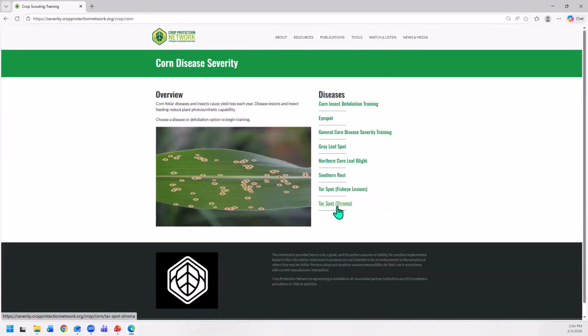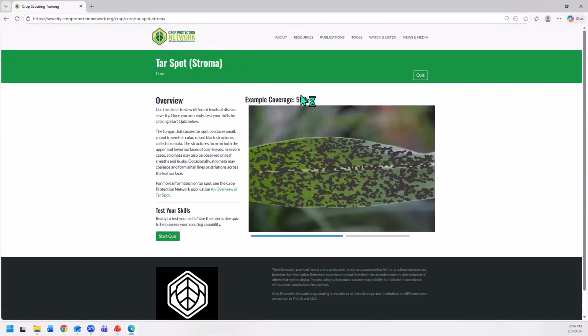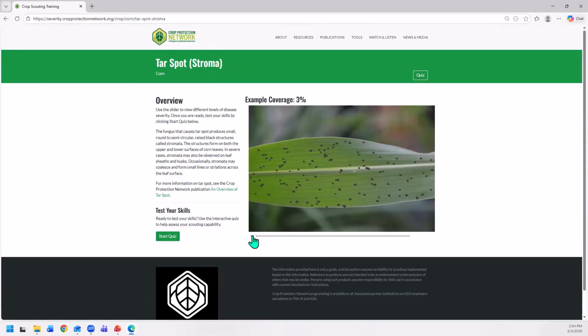And you can choose specific diseases. I'm going to choose tar spot. So now we have this slider tool, and it tells you percentage up here. And this is just you practicing, getting an idea of what it looks like.